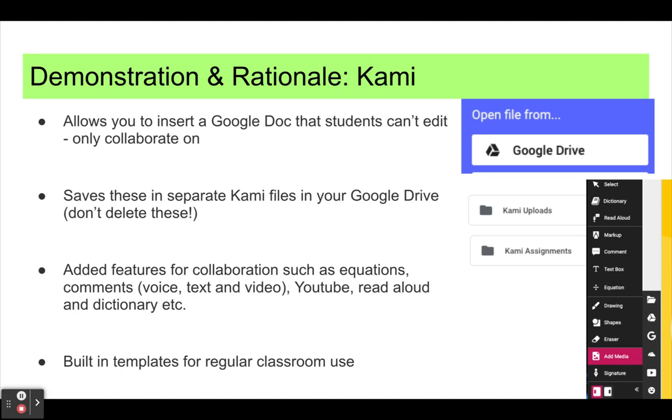Some new added features, and there's more coming soon. So they have equations, they also have comments. You can insert YouTubes, you can do read alouds, it has dictionary. And remember, when you assign to each individual student a copy of the assignment, you have the ability to turn off some of those tools, so you can streamline it down to just the specific tools students need to complete that assignment. And they have these great new built-in templates for your use in the classroom, and they're coming out with more, but definitely with a library so that you can go through and look through the different ones and not just use the stickers.